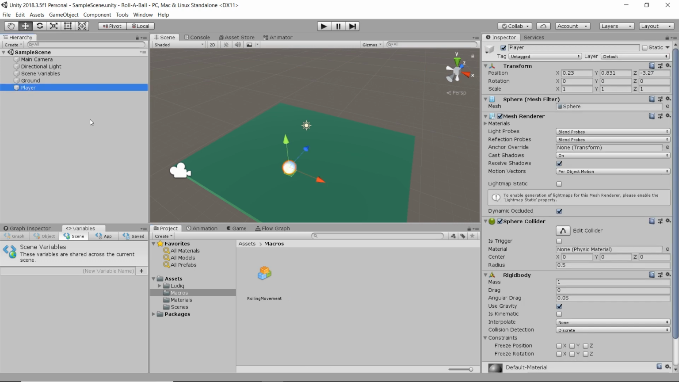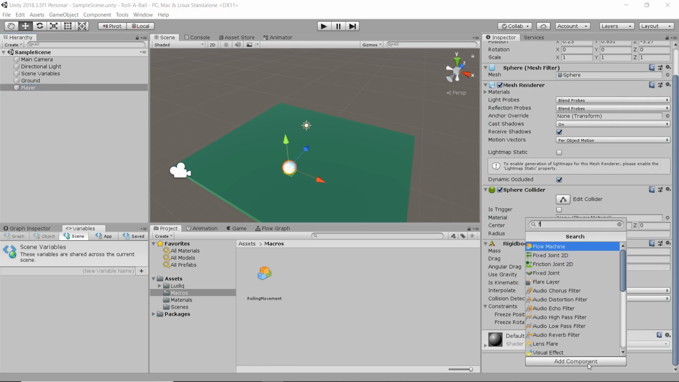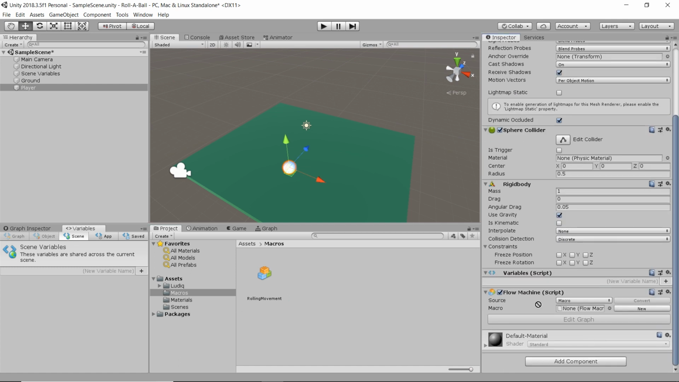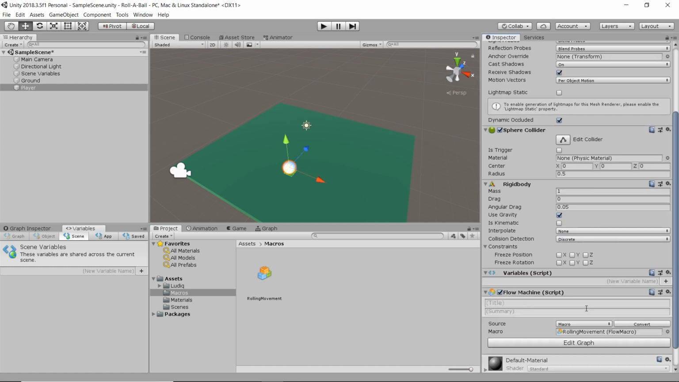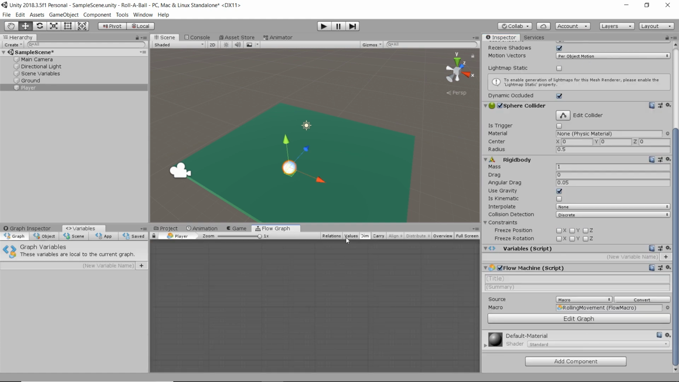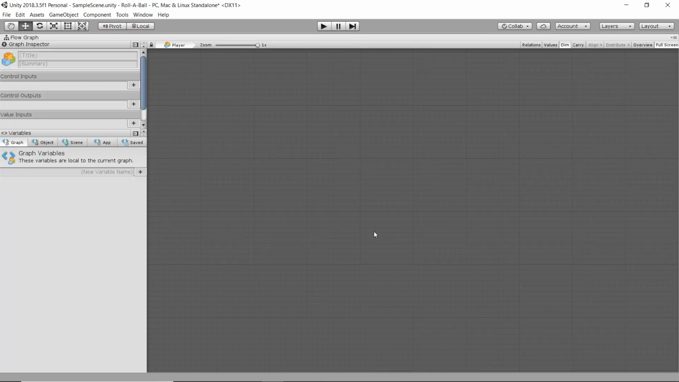Go back to the player, go to add component, start typing in flow machine, and there it is. Then just drag and drop the rolling movement right onto that. You can click edit graph and it will pop it open. And then what I like to do is hit this full screen so it just expands and covers everything up. So now once we're in here, we're going to need a variable for speed.